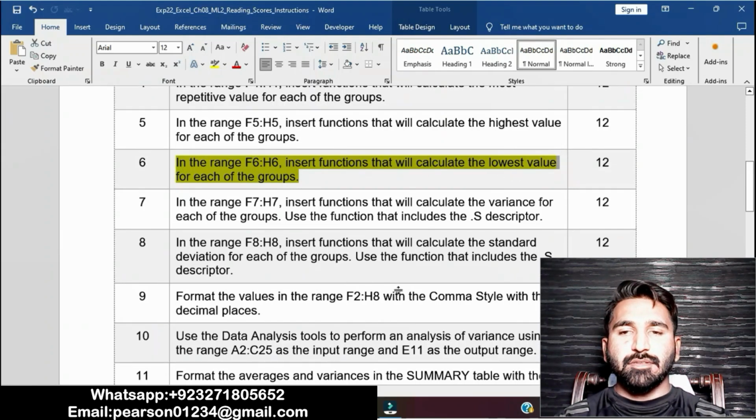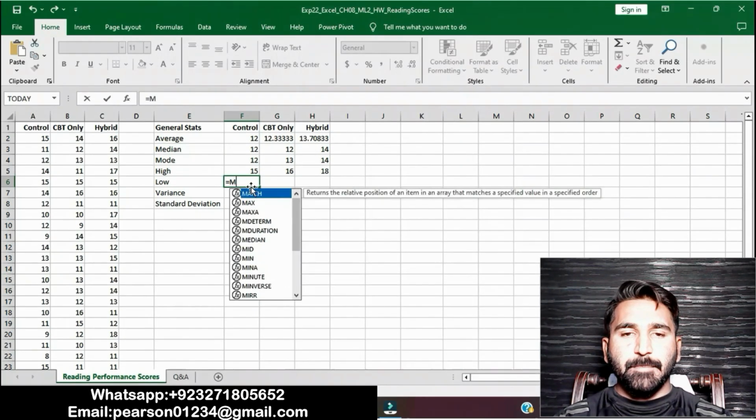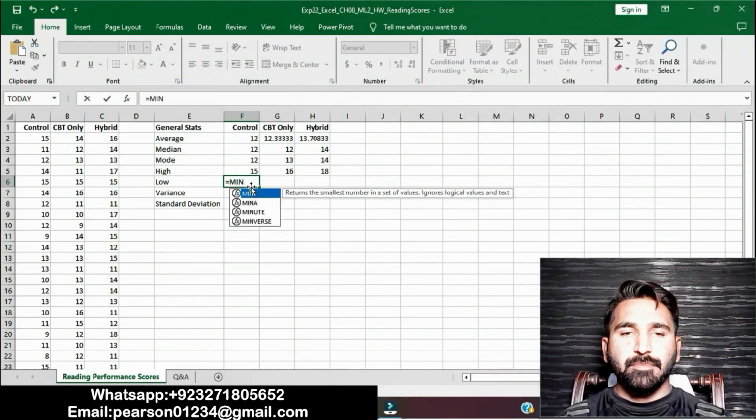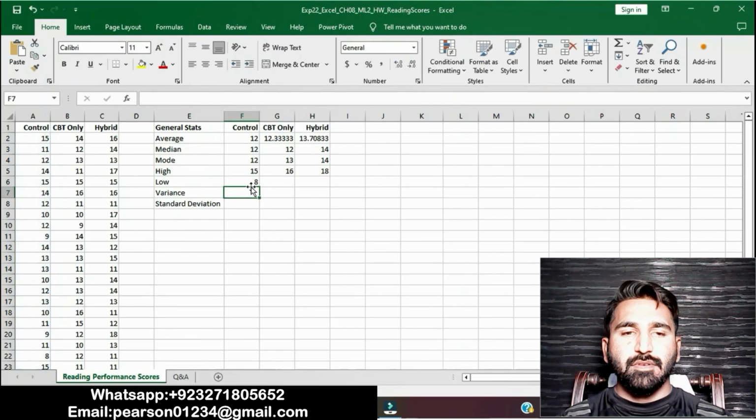You can read this instruction. Go to the Excel workbook, in cell F6 we will enter the MIN function for the minimum value, with the range A2 to A25. Okay, then press enter. It will show the lowest value of control.